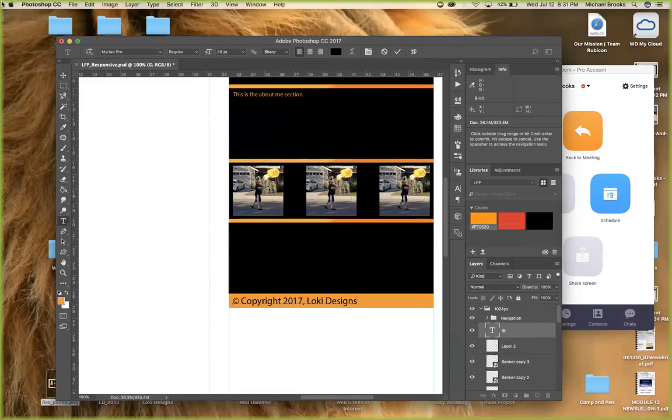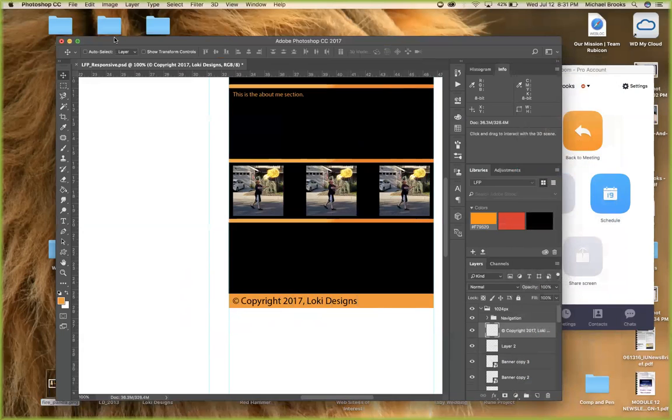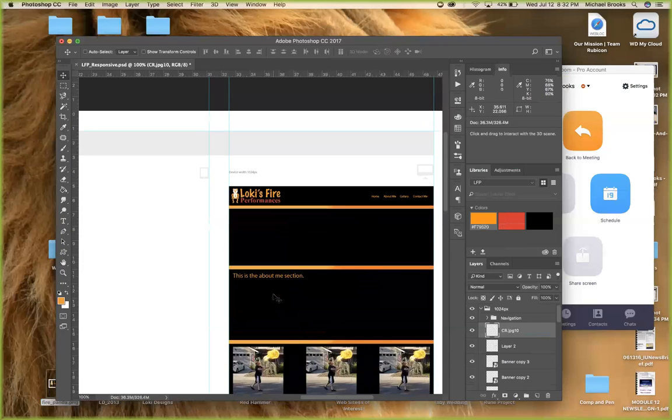Right. And there we have that. Now, again, we want to convert that to rasterize. And I'm just going to put CR dot JPG dot 10, or not dot, I'm sorry, 10. All right, so now there's our site.